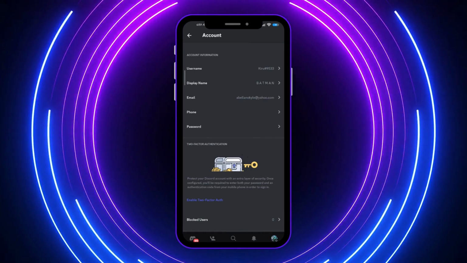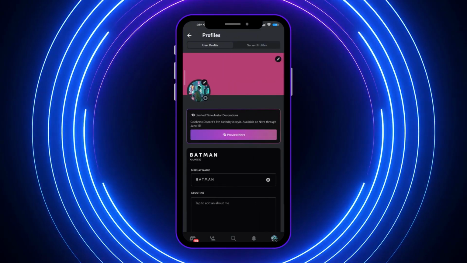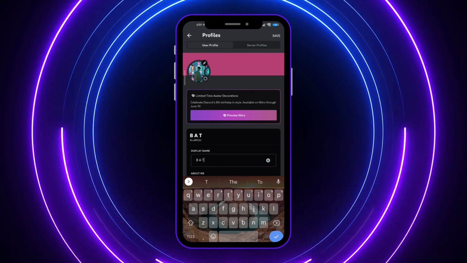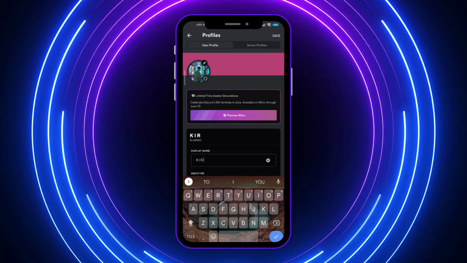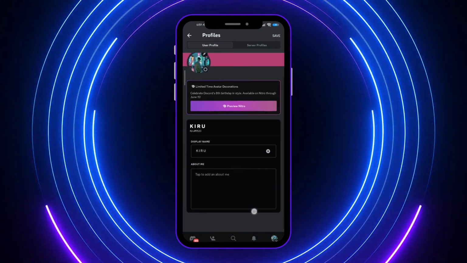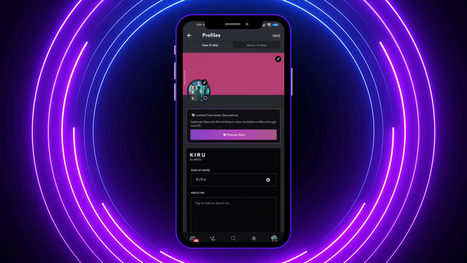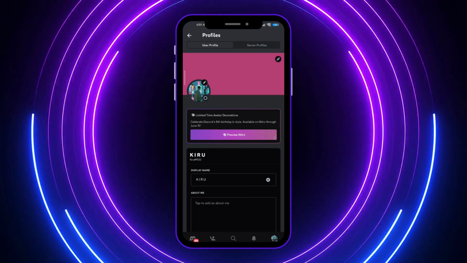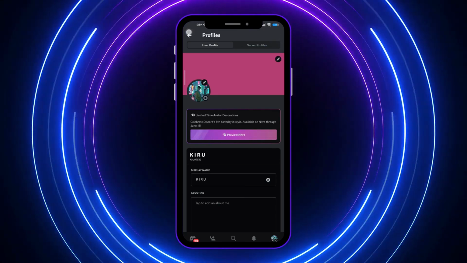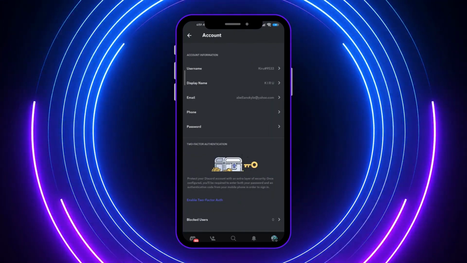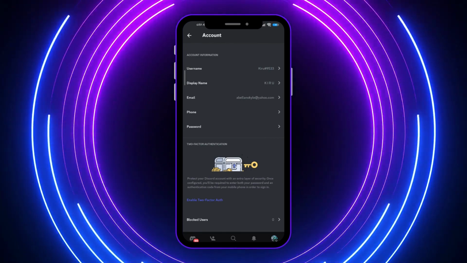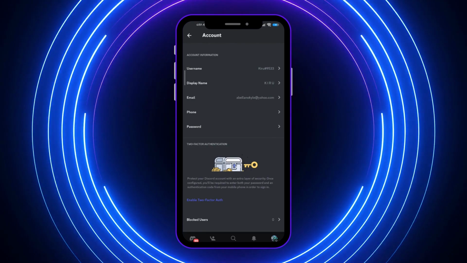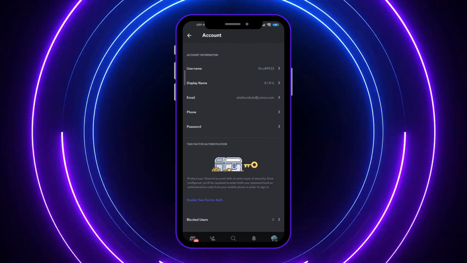And if you want, you can also change your display name. In my case, I'll just change it into Kiru right here, just like that. And now all I have to do is tap on save, and it has now been saved. And as you can see, I have now successfully changed my username and also my display name. So that is how you change your username using mobile device.